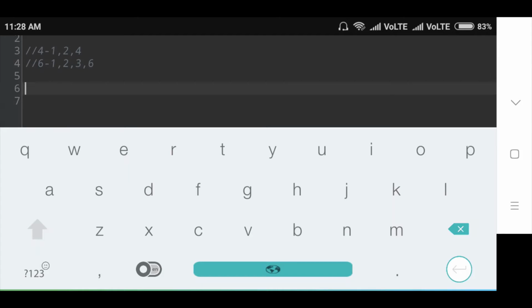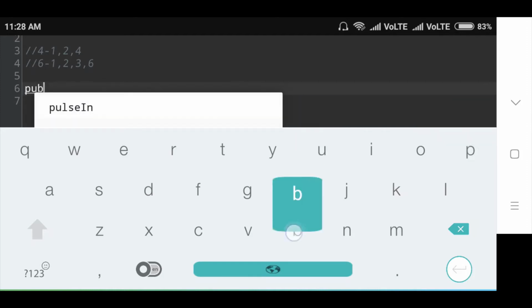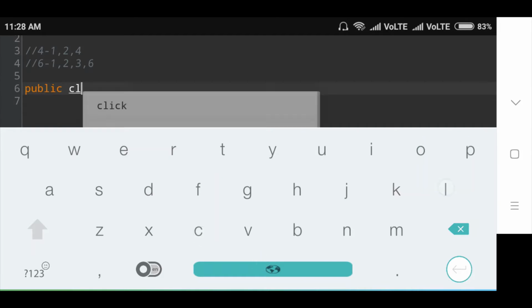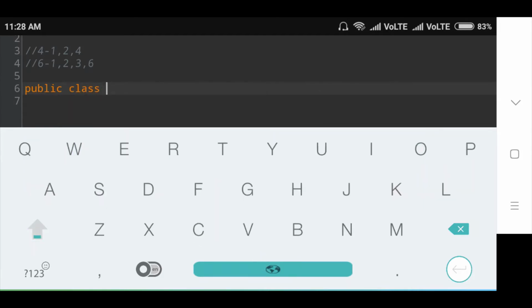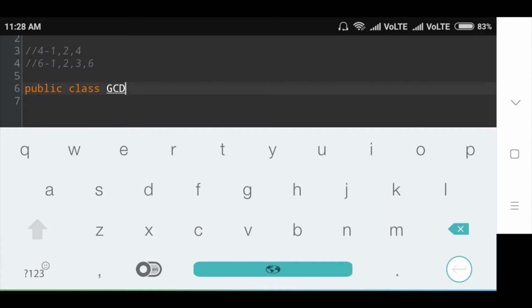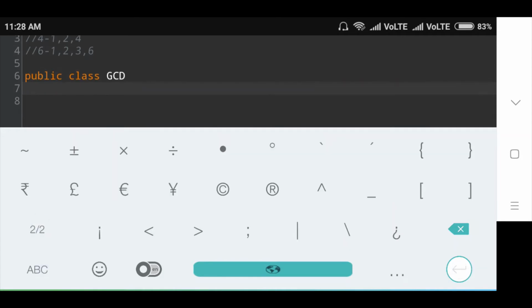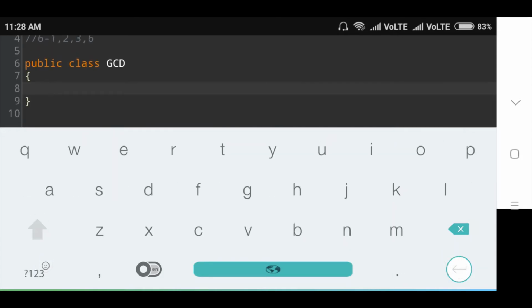Then first of all, I will create public class GCD. Inside this class, I will create main method, public static void main, in that, String args.